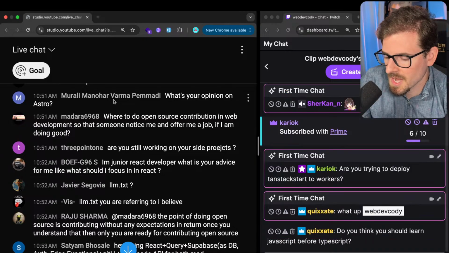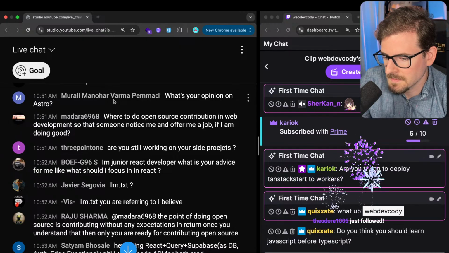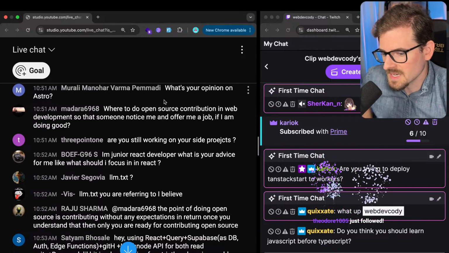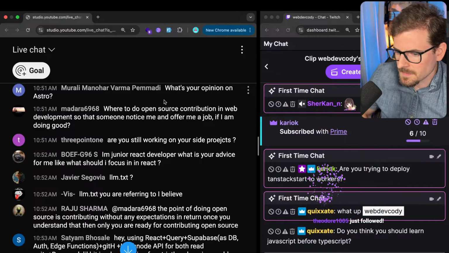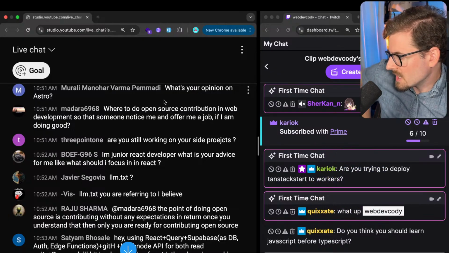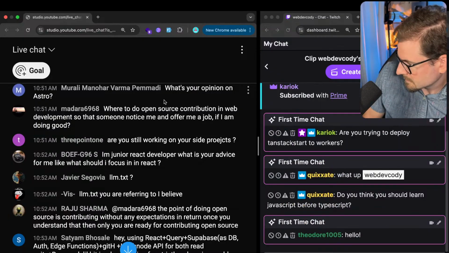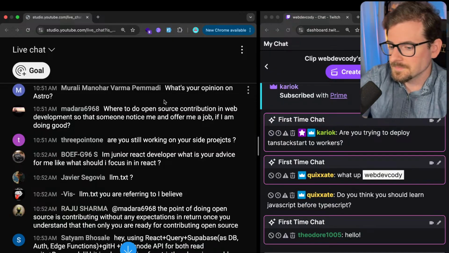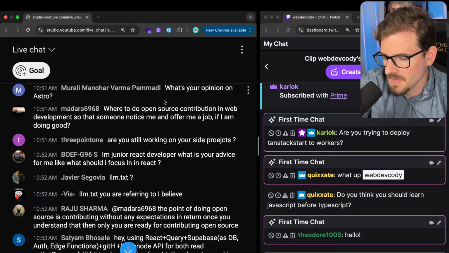What's your opinion on Astro? I haven't really used it enough. I made a simple static site with it. It seems like it's pretty good. But again, it's a deviation from what I'm used to, and I don't see a giant benefit of switching my stack to Astro when I'm already kind of embedded in Next.js and TanStack Start. But I think their approach with islands is pretty good.